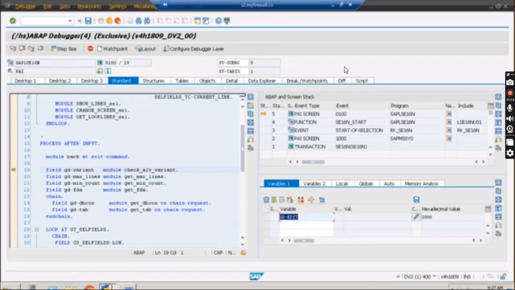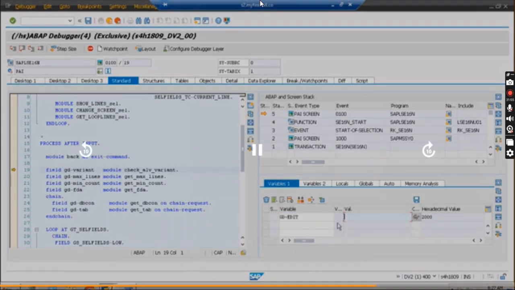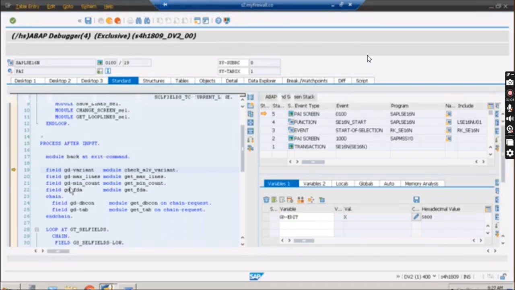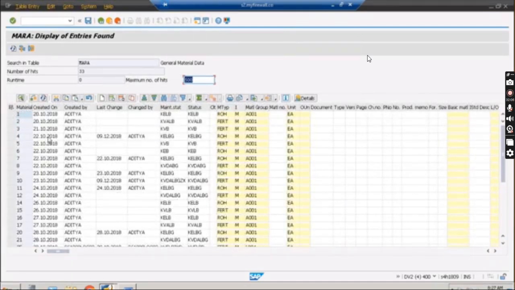We'll just check whether it's working for this gd-edit or not. Generally we give gd-edit and gd-sap edit. We'll just check whether with this it is working or not. Press F8. With this also it's working, right? With this also it's working.